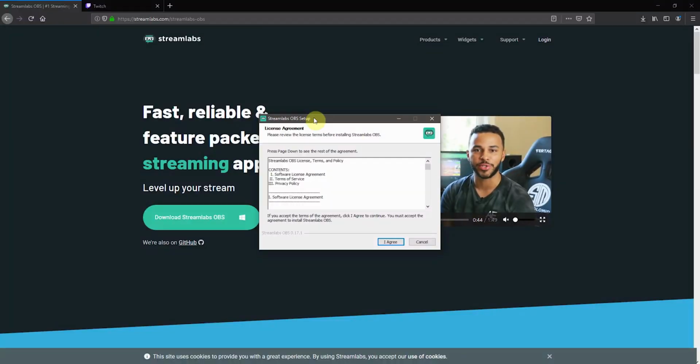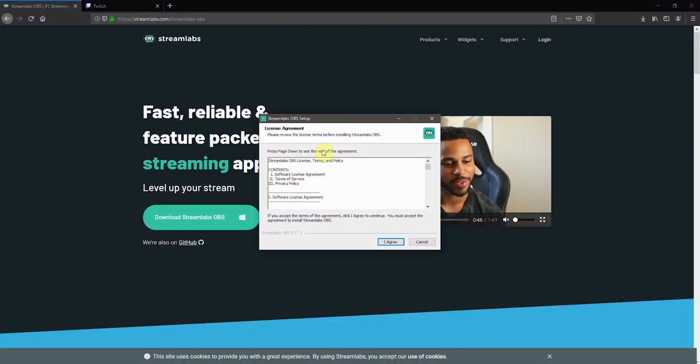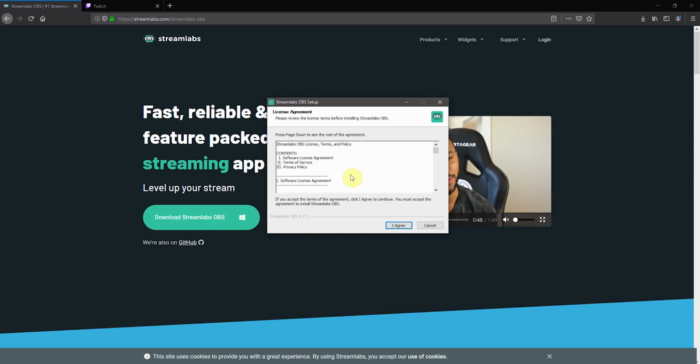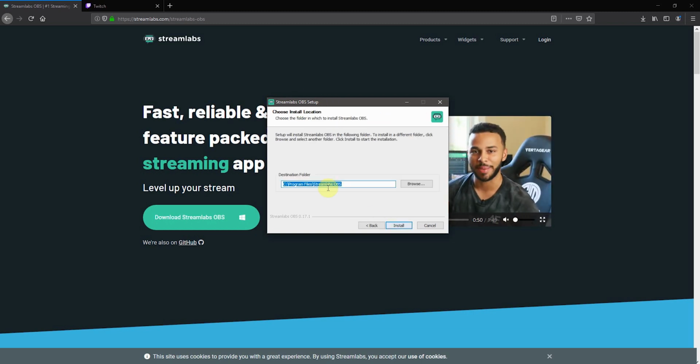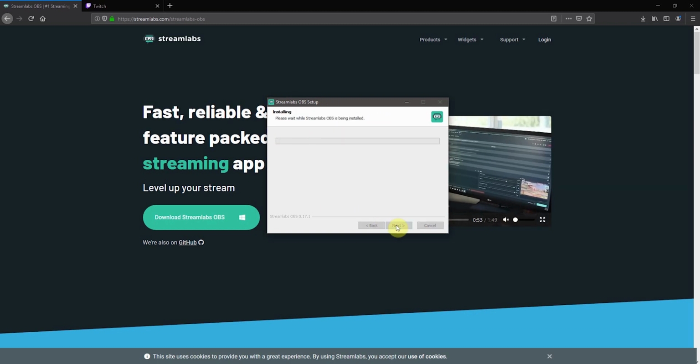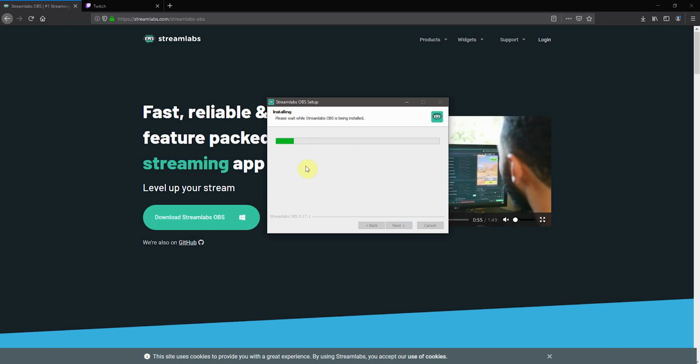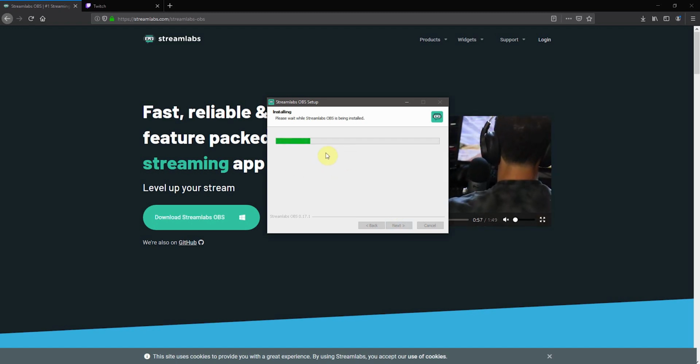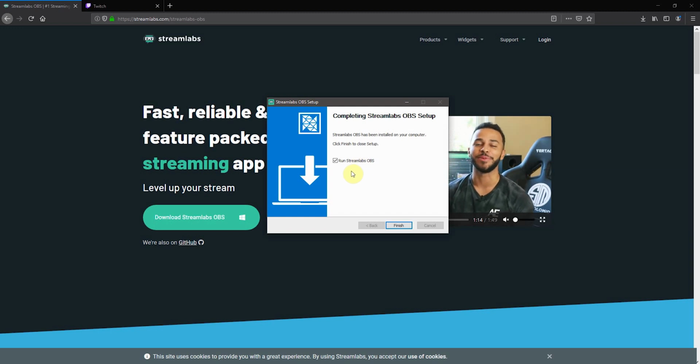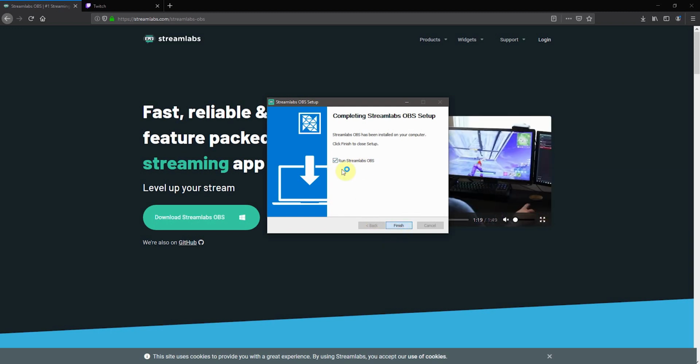So once the installer is done downloading, we'll go ahead and run it. This will be the initial screen. We'll just go ahead and click I agree, figure out where you want to throw it. I'm gonna click install. And it's gonna run through the installer process real quick. And we'll go ahead and click run Streamlabs OBS and click finish. And this will go ahead and run it for the first time.